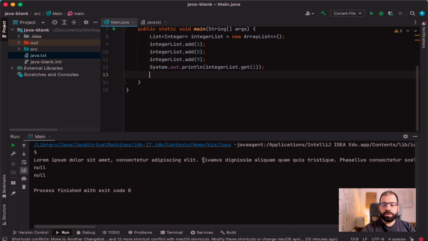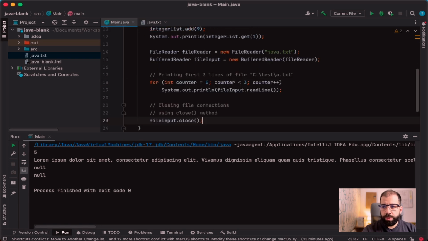Now let's take a look at the checked exception. For that, I will just copy and paste code which reads a file from the current directory, prints the first three lines of the text file, and then closes the file.